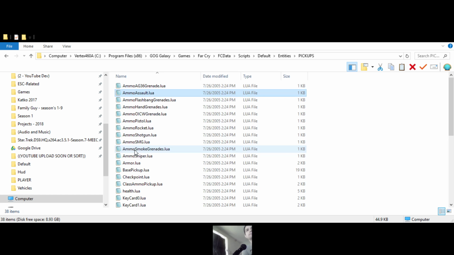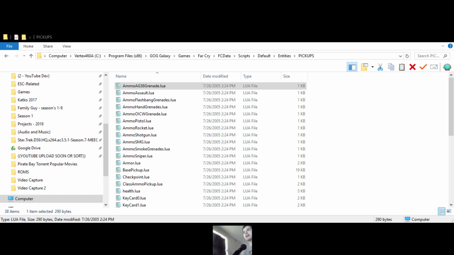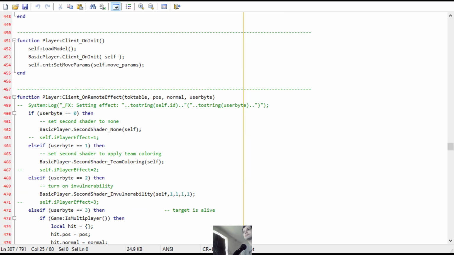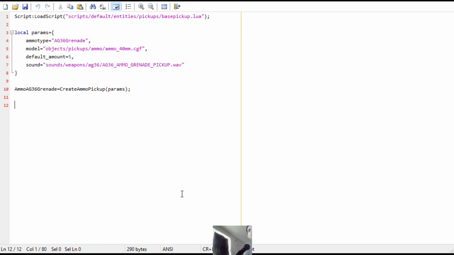Let me show you. Ammo for an A36 grenade. There it is. That's all it is. Base pickup, it inherits from that. It sets ammo 5. You get 5 grenades when you pick them up. And you get the sound. Grenade equals create ammo pickup. And then we look for the base pickup.